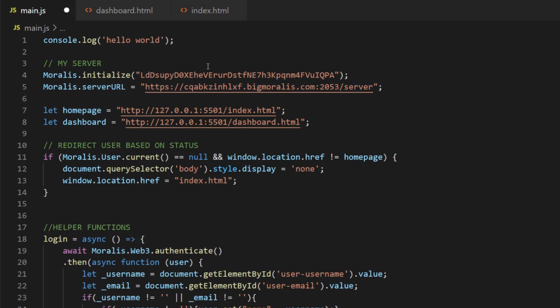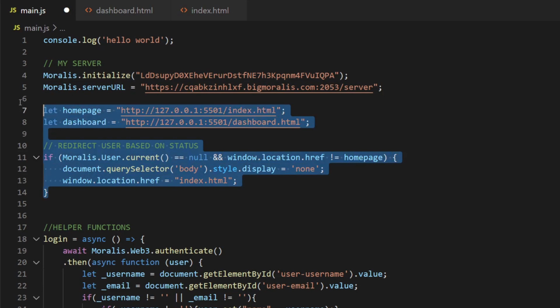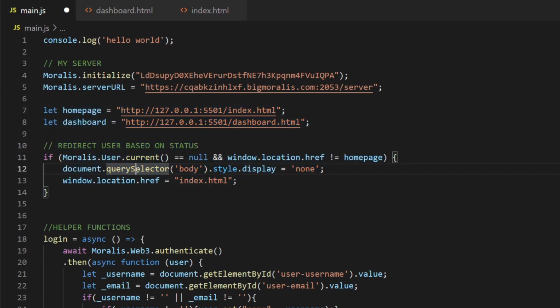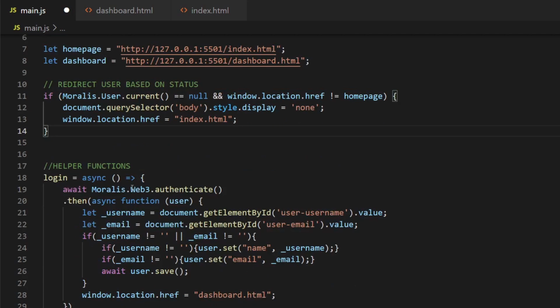So in the JavaScript, the main part here is just making sure that your server is connected with your server URL and your application ID. Don't use this one because it may well have been deleted by the time that I get here. We don't need to talk through every line of code in this JavaScript file, but the first block is to redirect a user to the sign-in page if they're not logged in. And if they are logged in, then perhaps it goes to the dashboard.